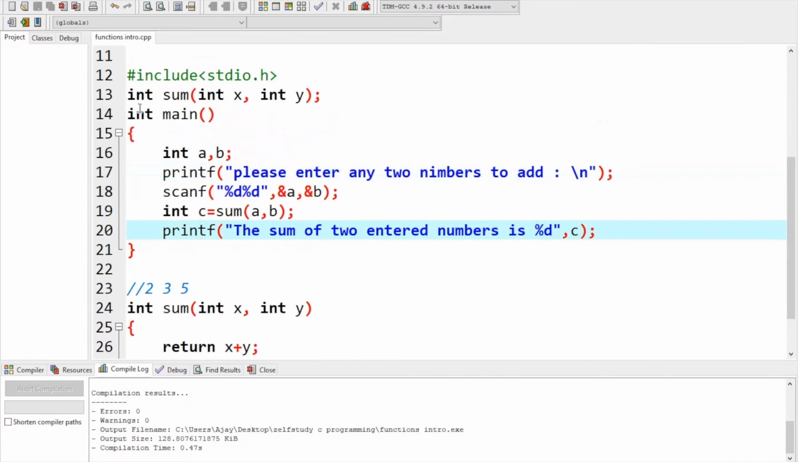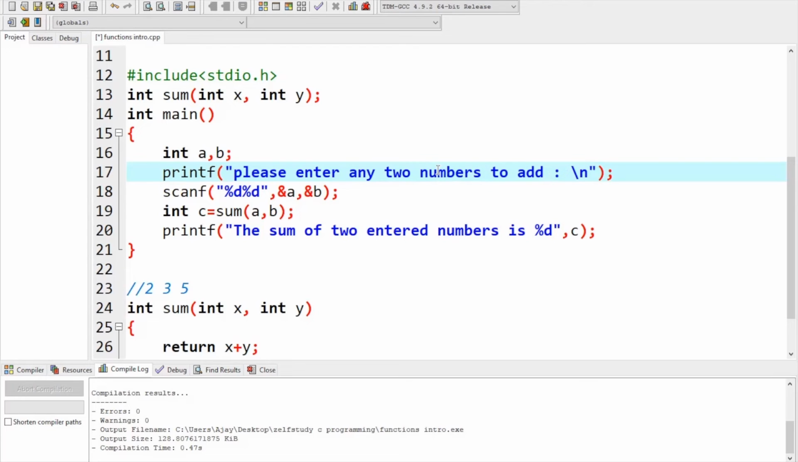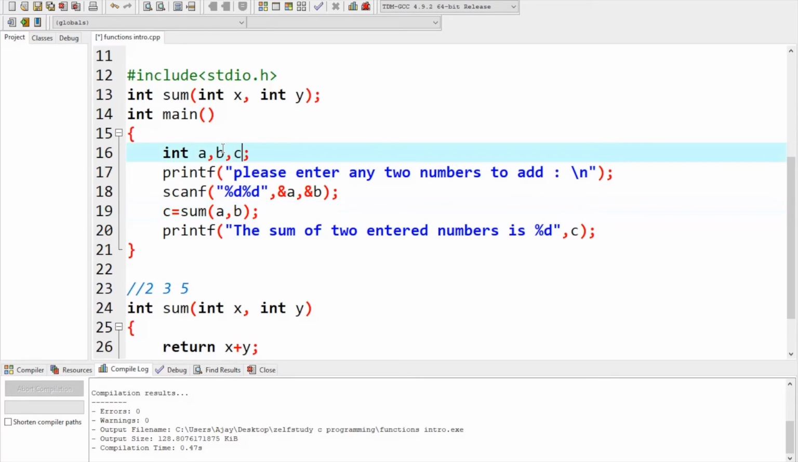Whenever we run this program, it will first search for the main function. Here is the main function. Inside it, it will print this on the output screen: please enter any two numbers to add. Then we scan those two numbers, and then we declare another variable, int c equals sum of a comma b. No need to declare it earlier, we can also declare it here.